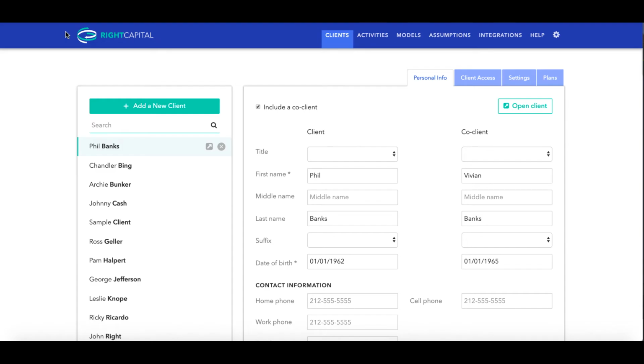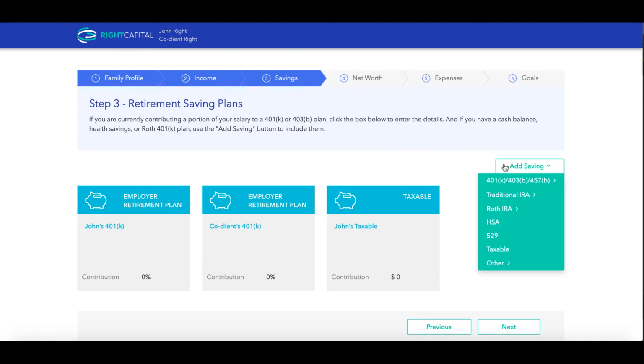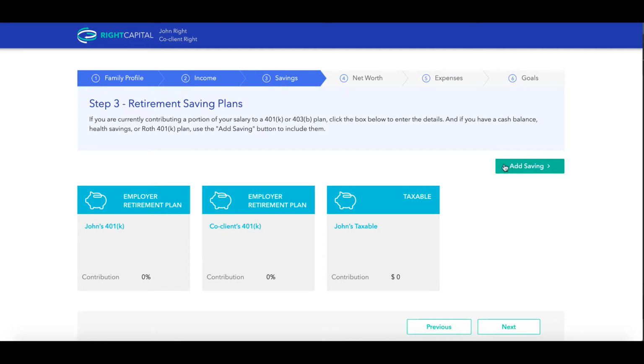The foundation of any plan within Right Capital begins with the initial data entry process. Step 3, Savings, represents ongoing contributions made to the client's net worth on an annual basis. This allows Right Capital software to adjust the client's invested assets according to their future contributions. The savings cards within Right Capital include 401k, IRA, Roth, and other retirement plans.